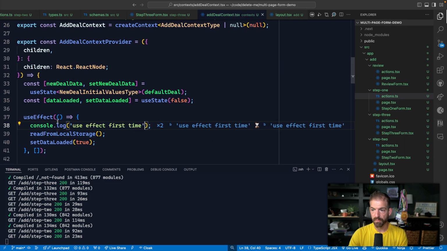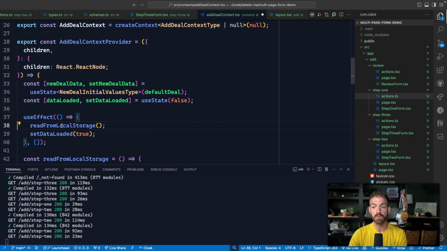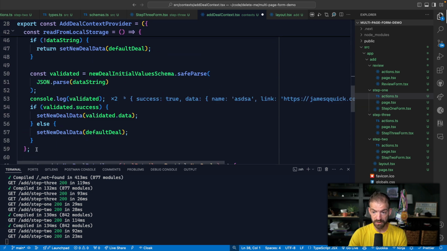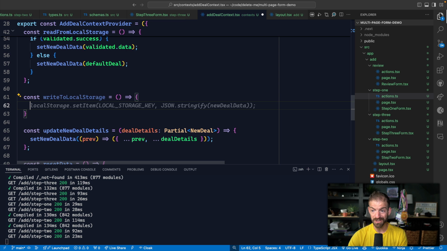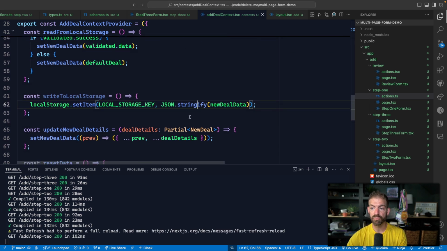But one of the things we want to do is actually have a write to local storage as well. So we can have a write to local storage. And this is going to just take the new deal data and basically just set that item inside of local storage. Let me make sure there's nothing else that I'm missing in here. Reset local storage, save to local storage. So set item. Yeah, it should be the same thing. So what we want to do is every time we call update new details, we also want to go ahead and write that to local storage. It's actually kind of brilliant.